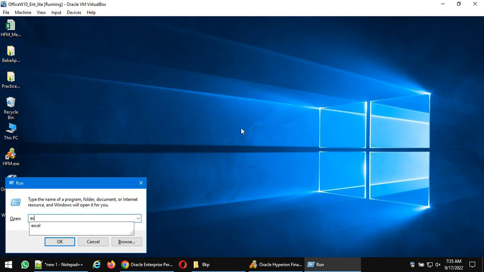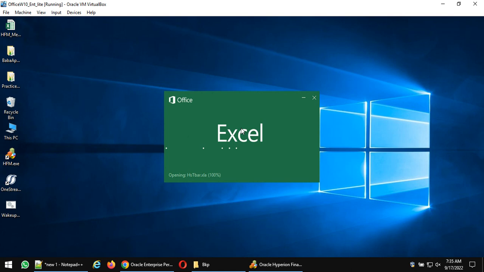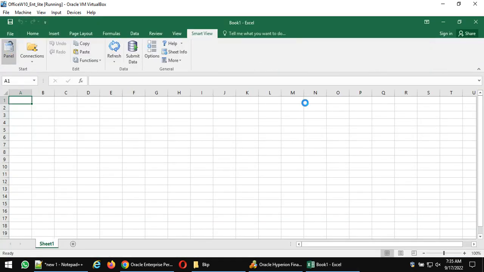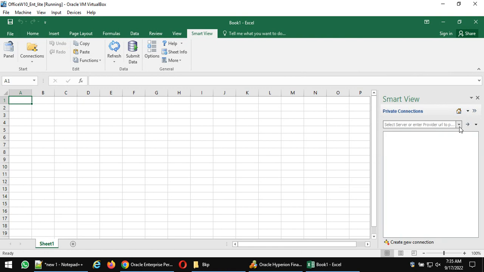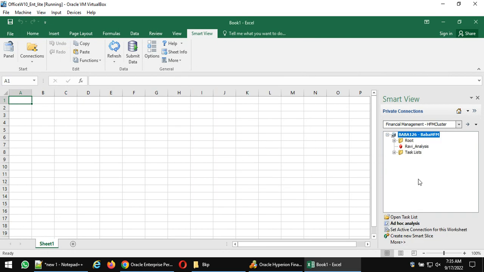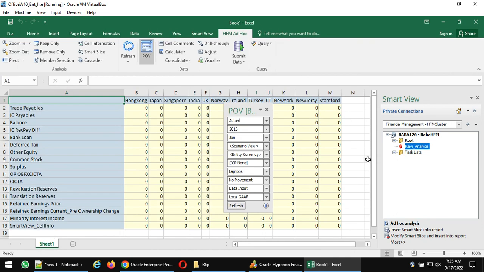Now again, the next person comes. Open Excel, new Excel. Click on the smart view panel as usual, private connection, connect to the application, expand. It will ask for the user ID and password. Done. I can see Ravi analysis here. When I click on this, I can use this one. Whatever analysis he did, wherever he stopped, from there you can continue.